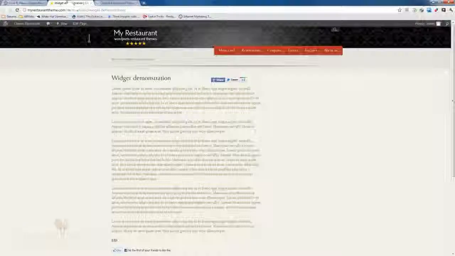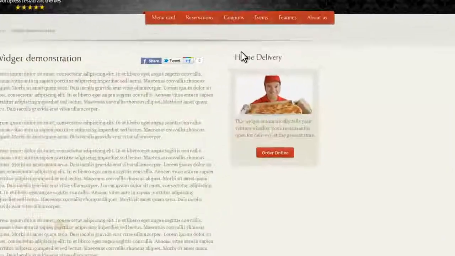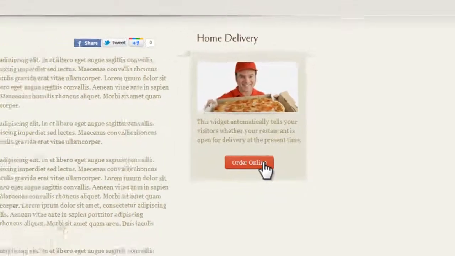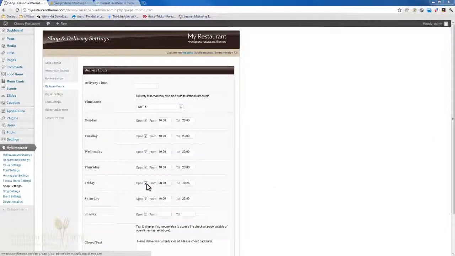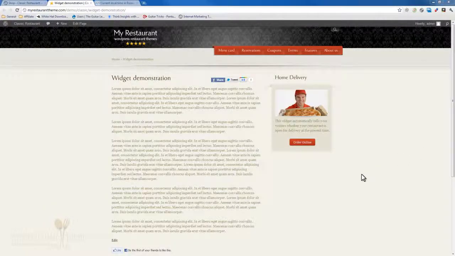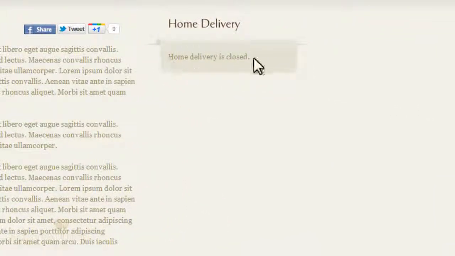And once it's saved, you can go to your website and press refresh. And as you can see, the home delivery widget is showing. This is the image I loaded into it. Here's the text, and here's the button, which takes you to the main menu, the page that I just designated in the previous step. Now let's say your restaurant is closed for home delivery. For simplicity's sake, I'll just mark Friday, today's day, to be closed, and press Save. Return to the website and press refresh, and you can see that the alternate version of the widget is shown where it says home delivery is closed.